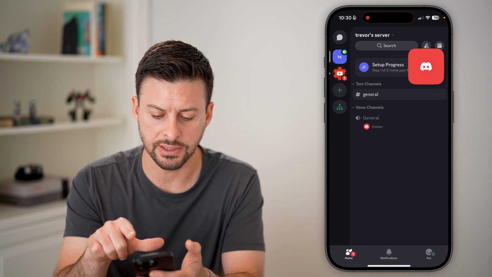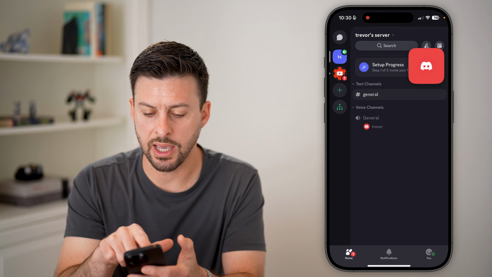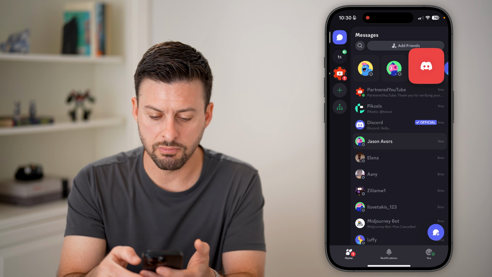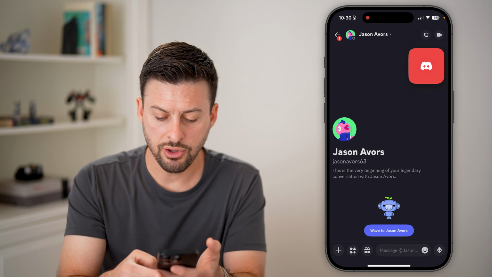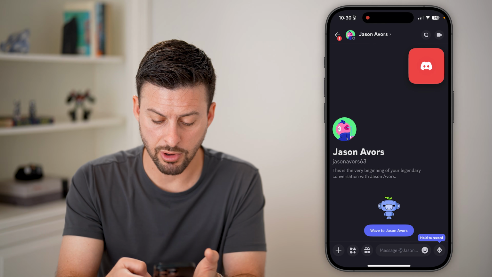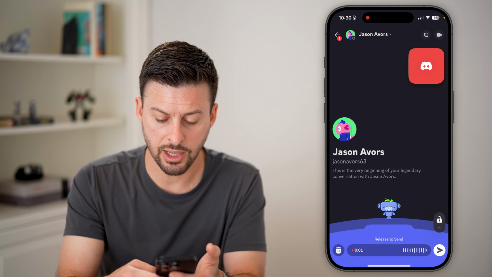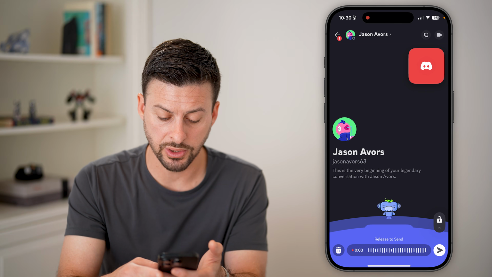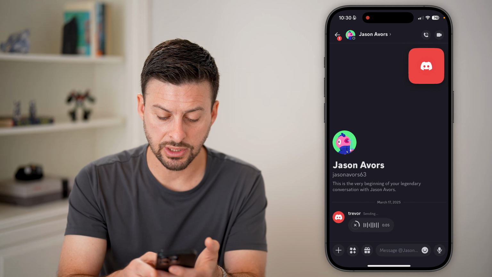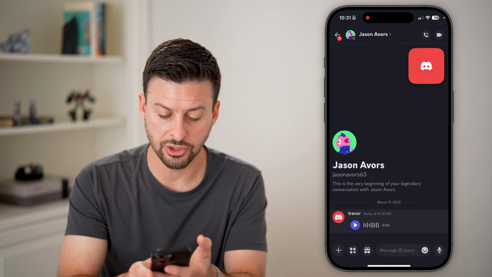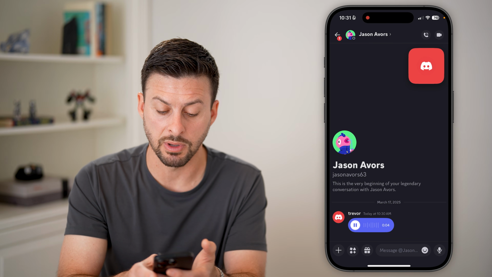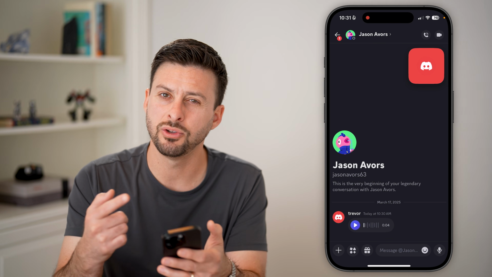However, I can also test it out just by going into a conversation. Let's say go into a message here and you can tap on the microphone at the bottom right and you can see it says hold to record. So just hold on to it and you can see I'm recording my voice right in here. And I can just hit send, and essentially it has sent that voice message to the other person, and you should be good to go.